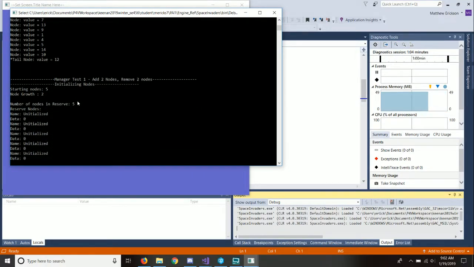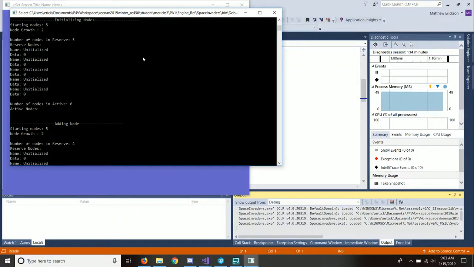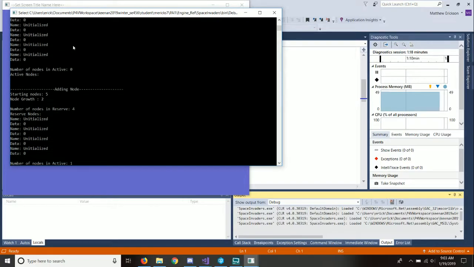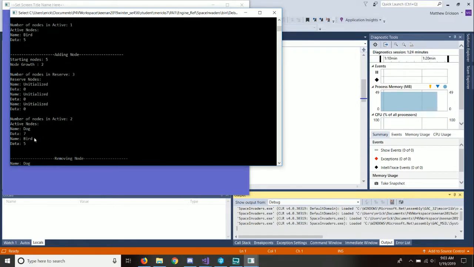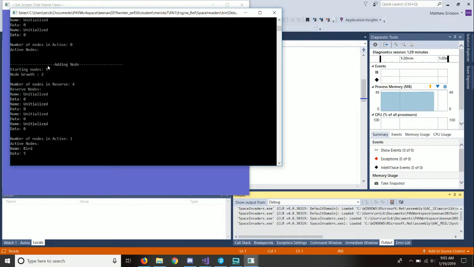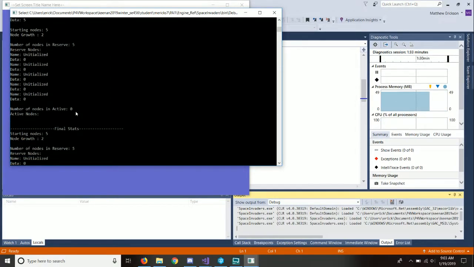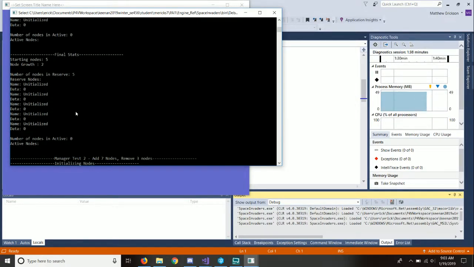Then I got into the pooling of the nodes with the lists. Started with the simple add to, remove to. It starts out by initializing the reserve with 5 nodes and has a growth of 2. In this specific one where it's adding 2 and then removing 2, it never actually grows, but you can see that it starts with 0 in the active, adds 1, 2, and then goes back down to 0 eventually after it removes them all. And there's the final stats of it.